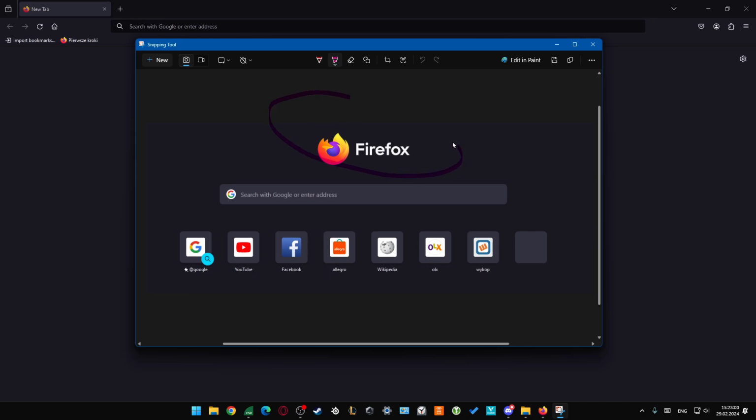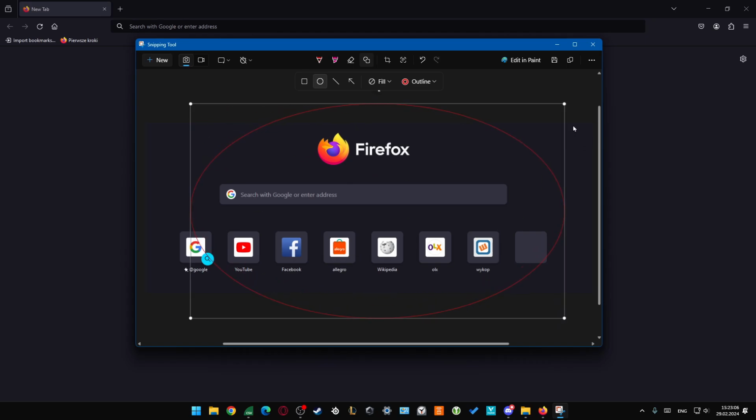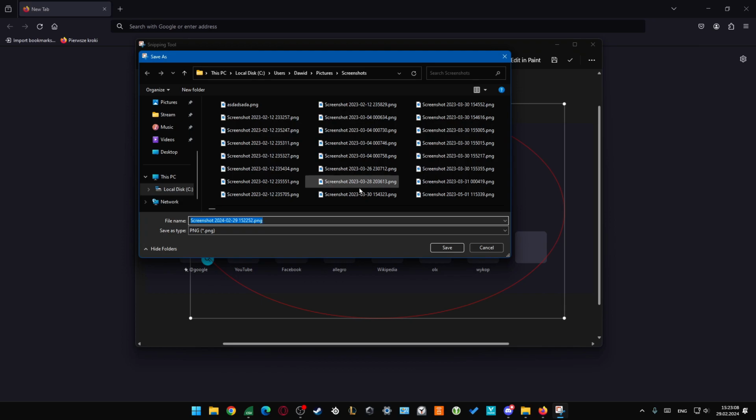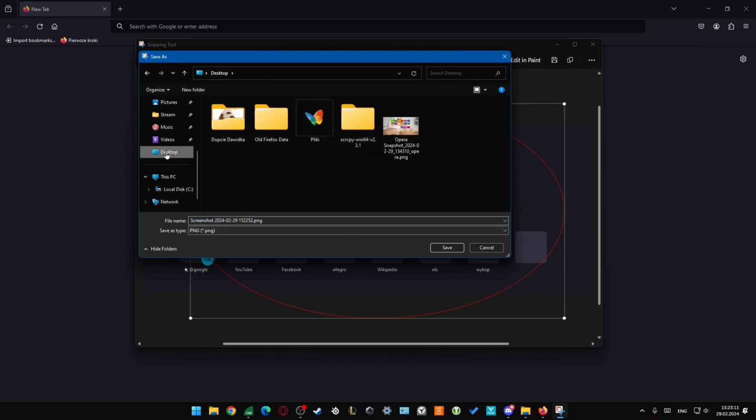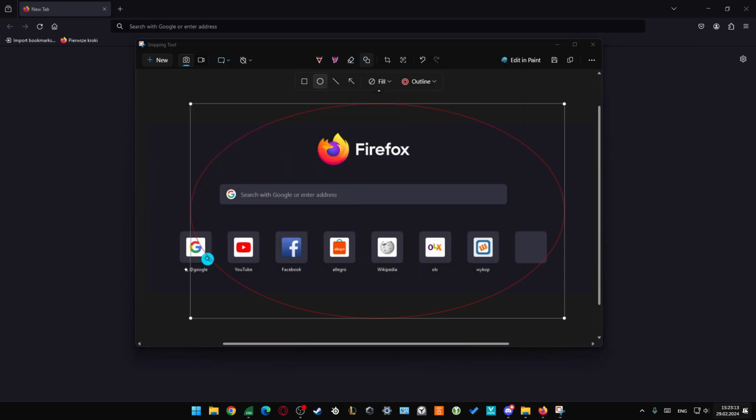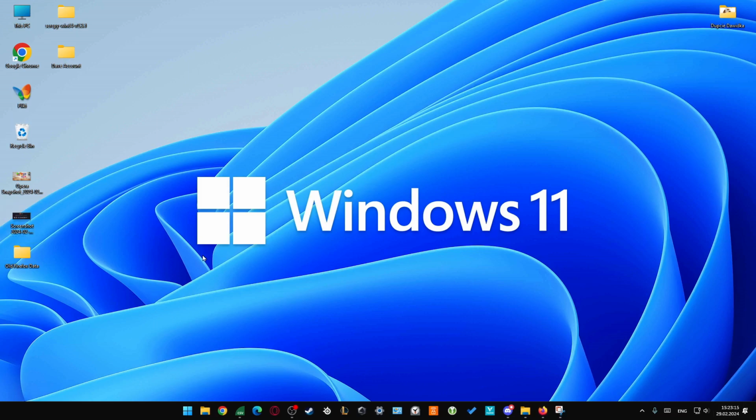Right here, I can still edit this simple screenshot. And if I want to save, I have to click right here. And now I can save it, for example, straight onto my desktop. And it will actually appear just right here.